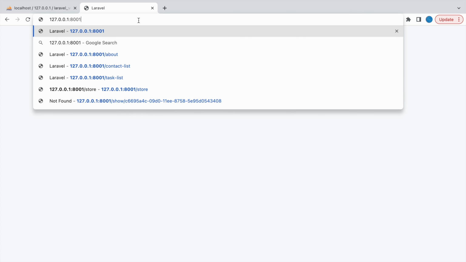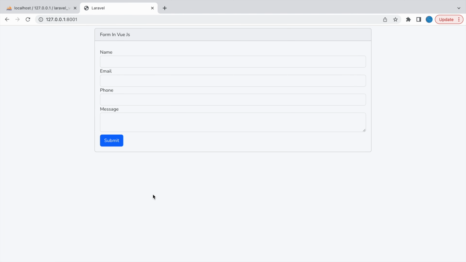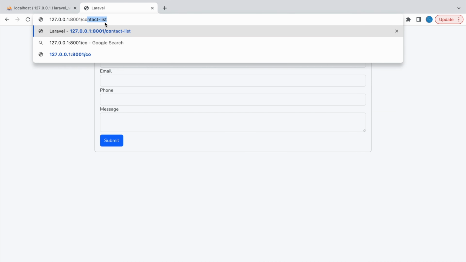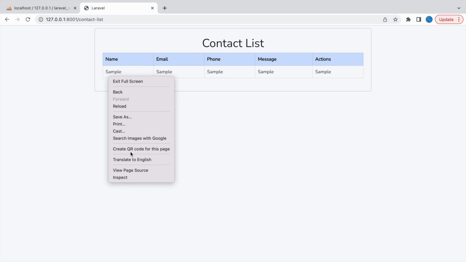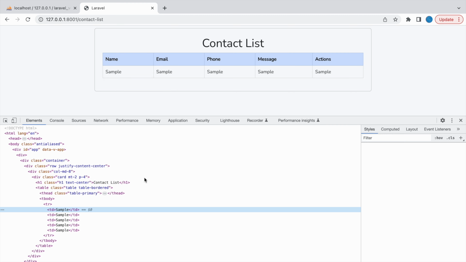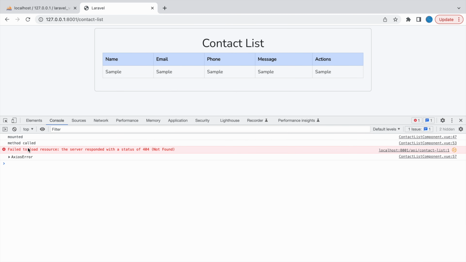Firstly, let me start by showing you Vue. Here you can see the form from my previous video that I'm using for creating contacts, and this one is the list. Here I will be displaying all those contacts from my DB. In my previous video I created this view, and using Axios I sent a GET request to my Laravel side to fetch this list.